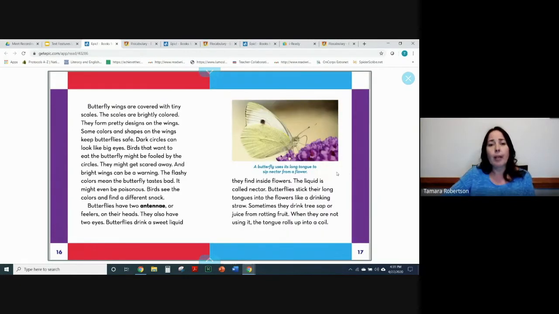We turn the page, there's another bold word, antenna, and then there's another picture of a butterfly on a flower. And the caption says, a butterfly uses its long tongue to sip nectar from a flower. So this is telling us how butterflies drink nectar from flowers.